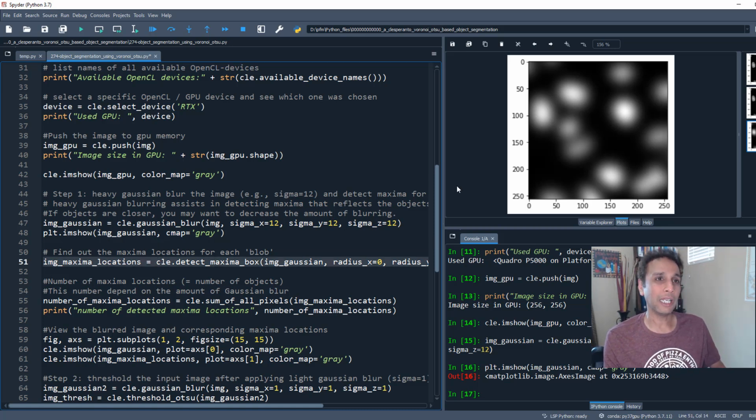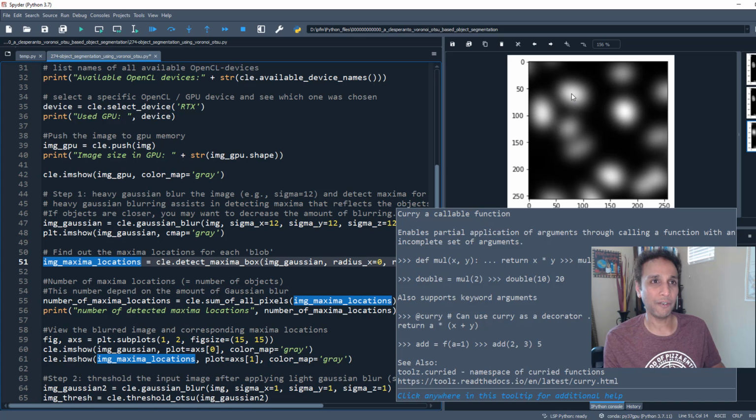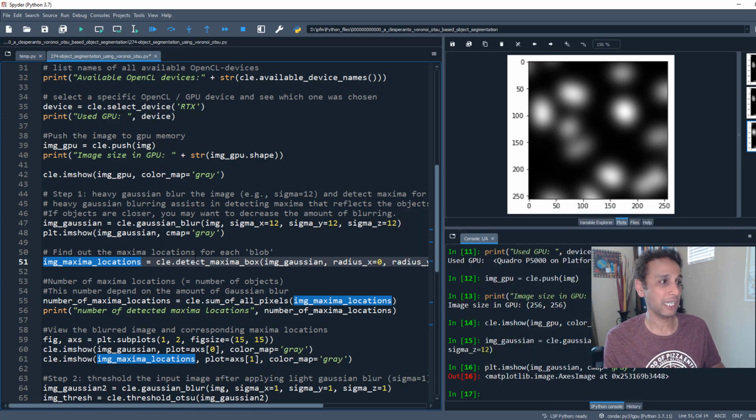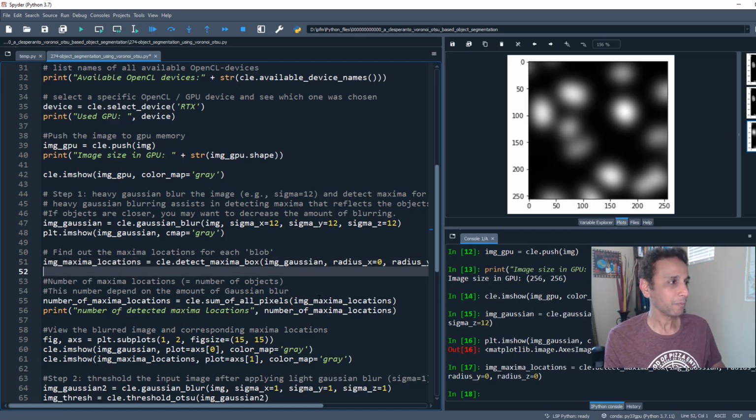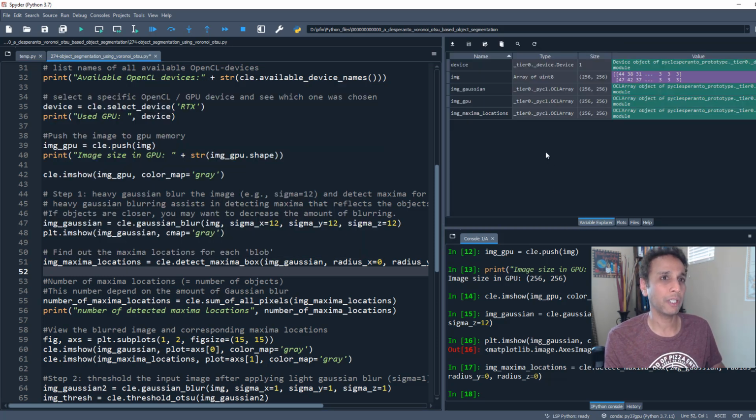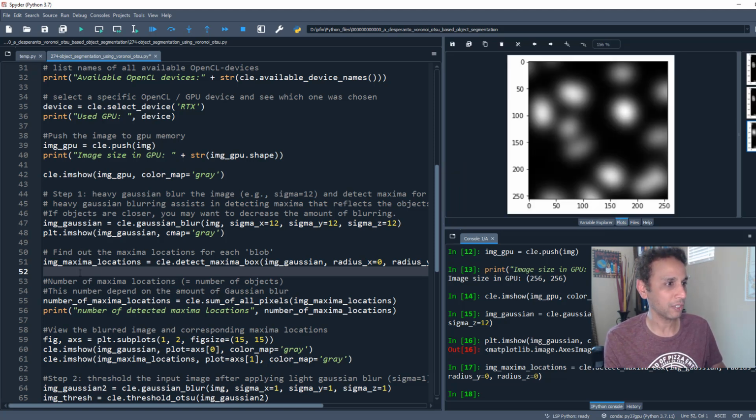Okay, now that I have a blurred image, let's go ahead and find the peaks within it. This is where you can use the detect maxima box right there. It finds the maximum locations for each blob or object that you have. So let's go ahead and do that. Image maxima locations, and how is it stored? Let's go to the variable explorer, and it is stored as an object. So we can extract information from this, and we'll do that in a minute.